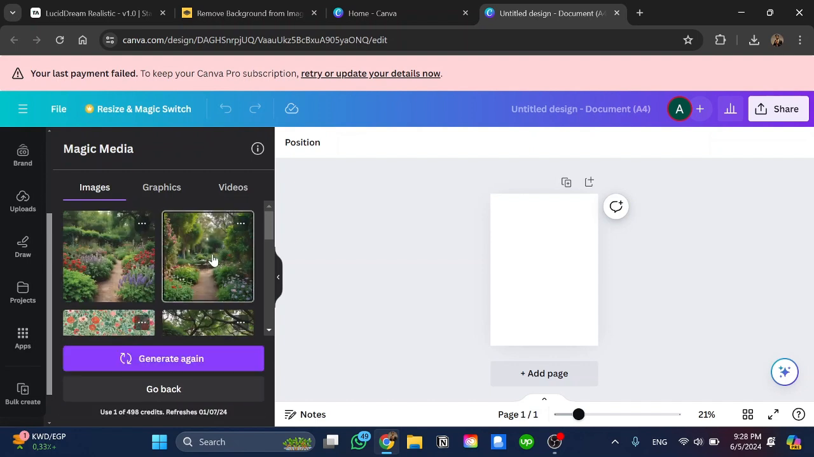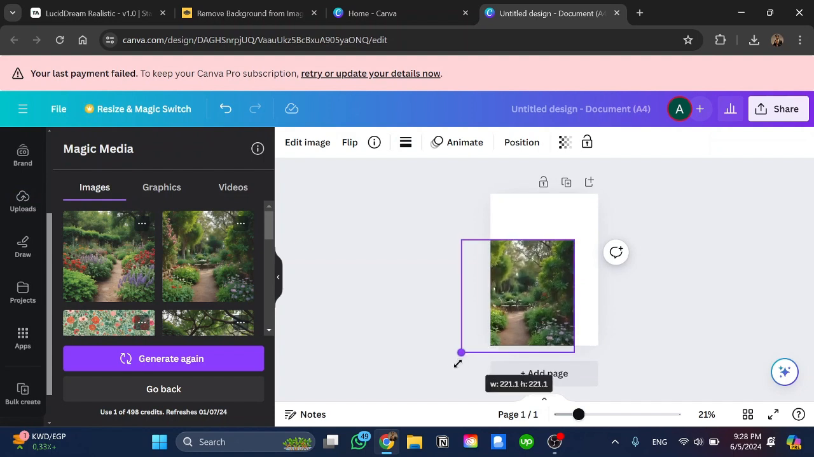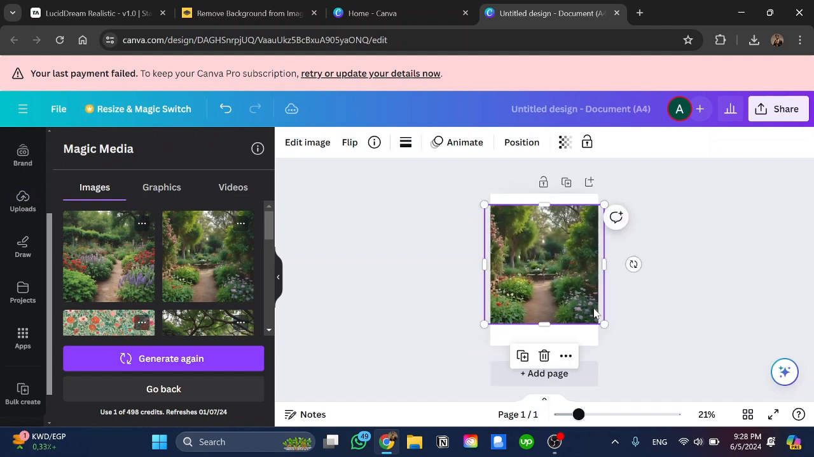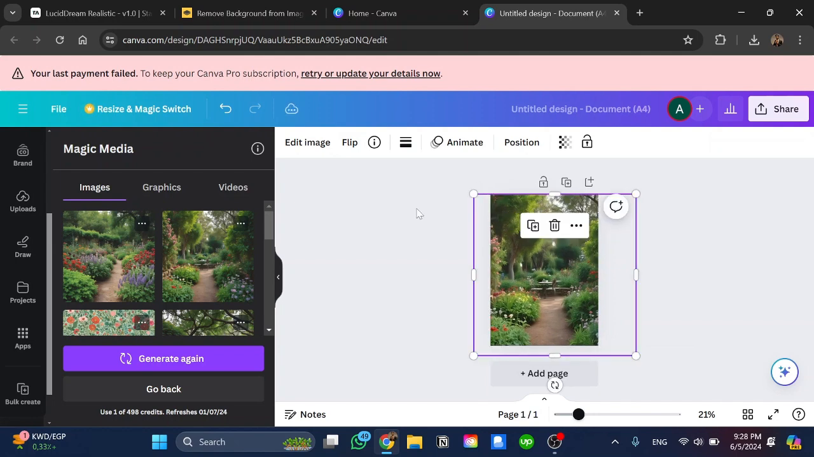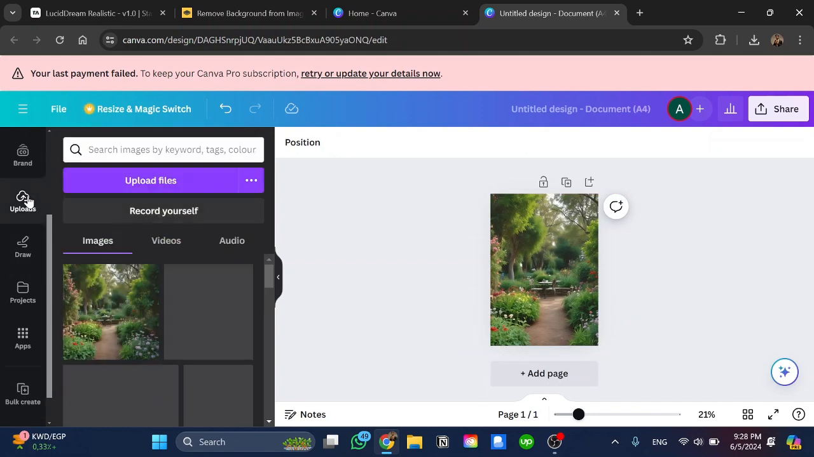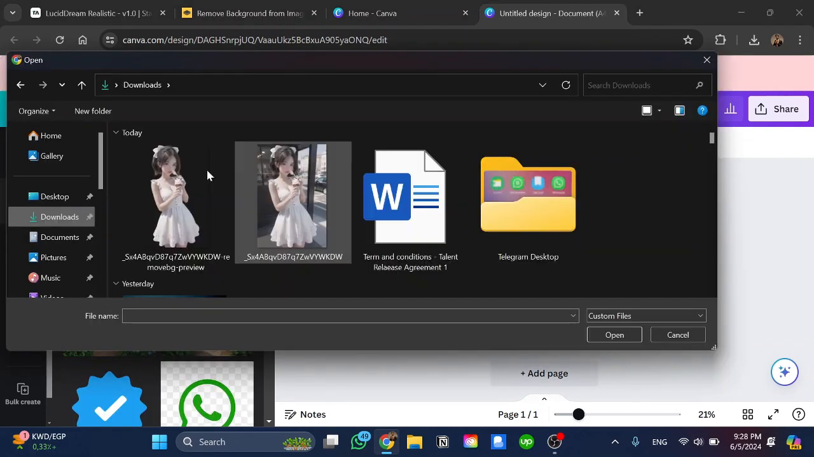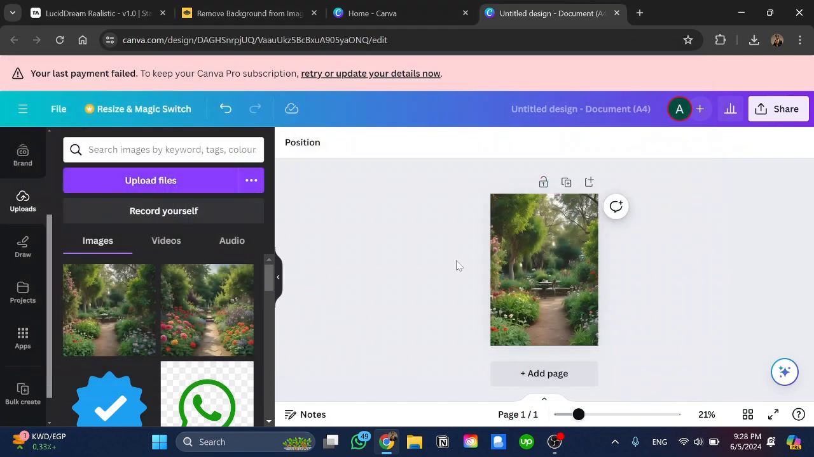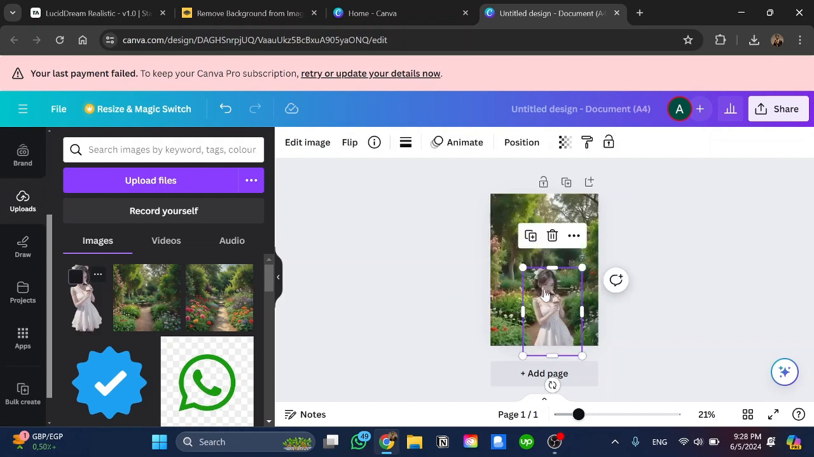So I'll pick up, for example, this one. I'll take it here and I'll put it in the middle and just make the picture look bigger and better to fit the whole document. And last step I'm going to do here, I'll go to uploads and I click on upload file, and I'll upload the picture that we downloaded from the website, and I pick it over here and I'll upload it on Canva, and I'll pick it over here. That's how we can create this tutorial.